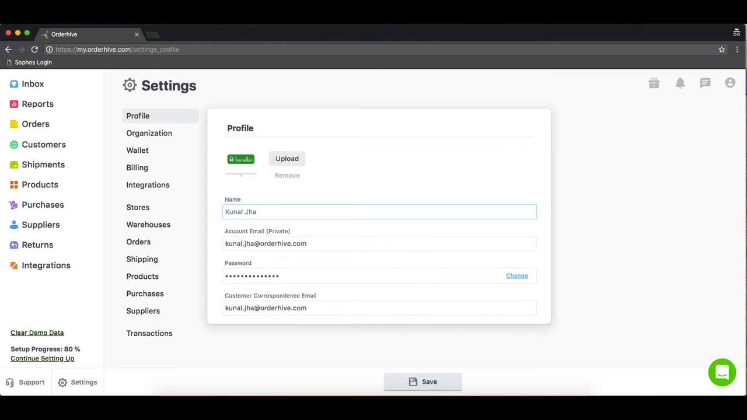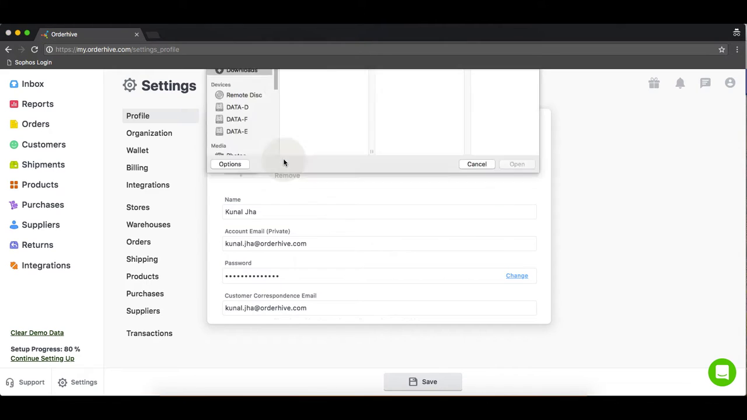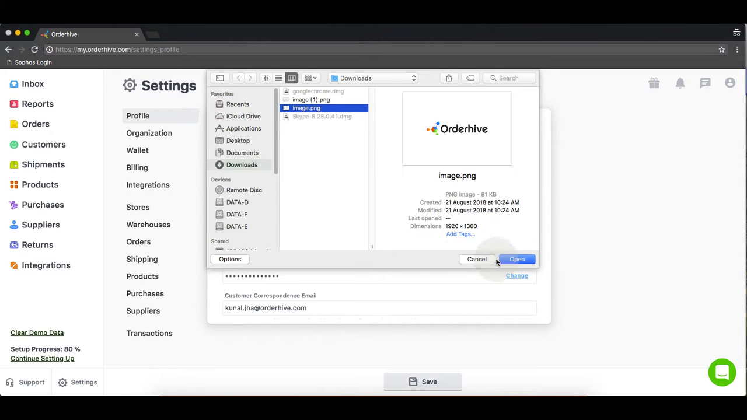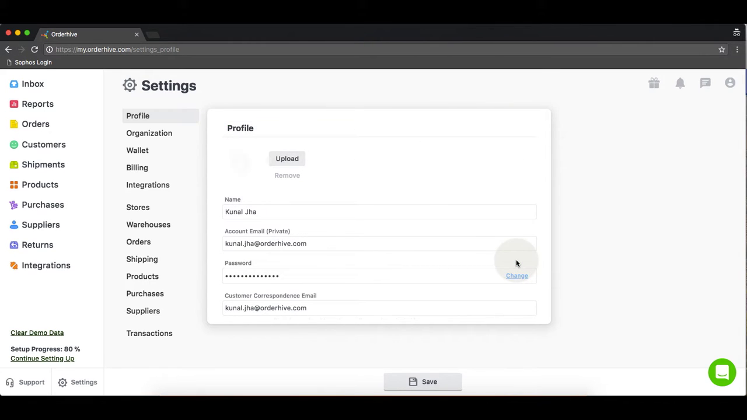The first change we recommend is uploading a profile picture. Click on Upload button to add a picture. Clicking on Remove will remove the profile picture and put you back to a grey and white avatar.